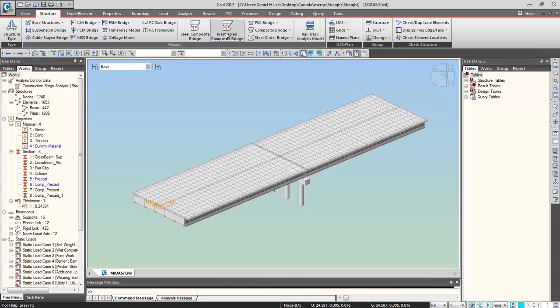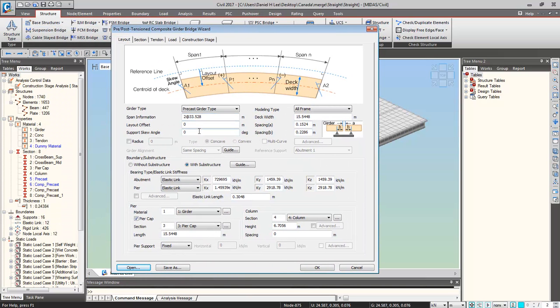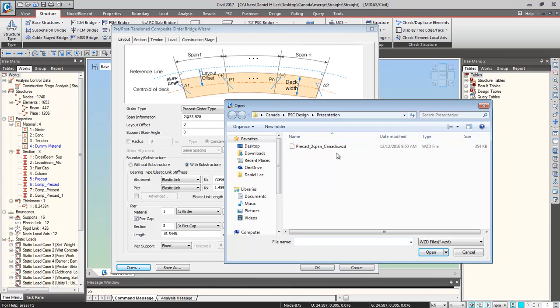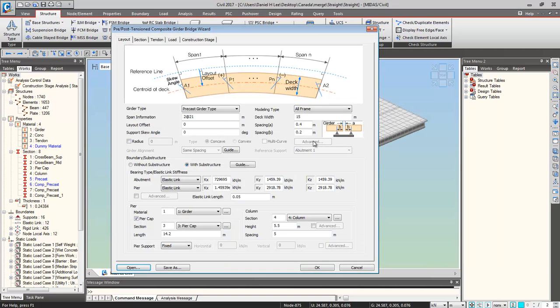What's good about Midas's wizard is that you can save the wizard file and don't have to rewrite the inputs that you have made to create the model. After you save it, you can bring it up anytime to make any modification, or you can recreate the wizard model based on the changes you have made. So here we load up the previously created wizard. In case you change the span information or deck width, you can always come back, open up your wizard file, make the necessary change, and then just regenerate it again.